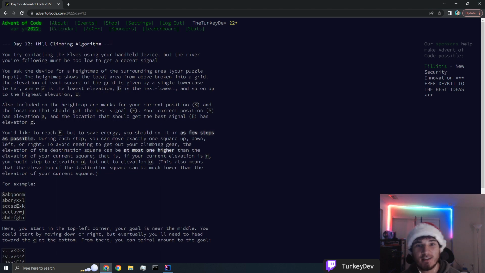You try connecting the L's using your handheld device, but the river you're following must be too low to get a decent signal. You ask the device for a height map of the surrounding area, puzzle input. Your height map shows the local area from above, broken into a grid. The elevation of each square is given by a single lowercase letter, where A is the lowest elevation, B is next, and so on to Z. Also included in the height map are marks for your current position, S, and the location where you should get the best signal, E. Your current position S has an elevation A. The location where you should get the best signal has an elevation Z.